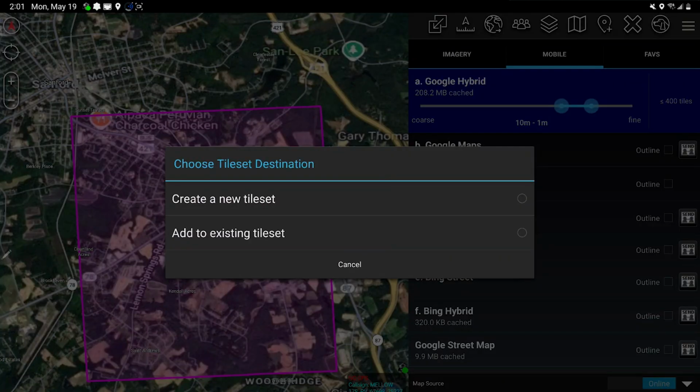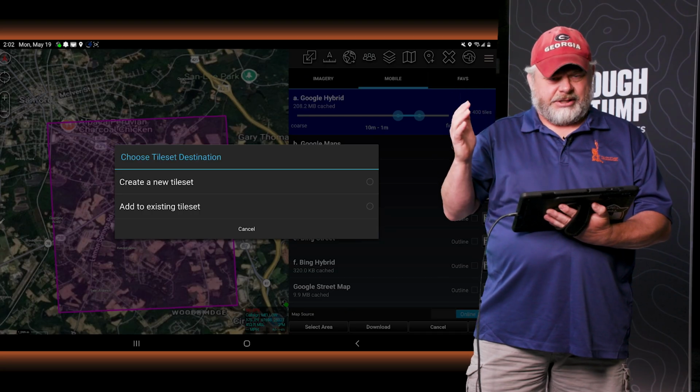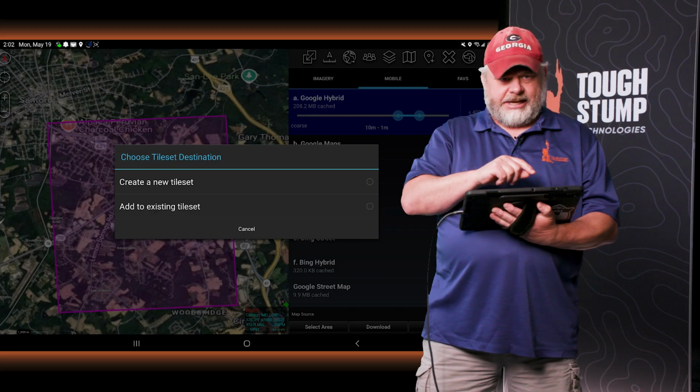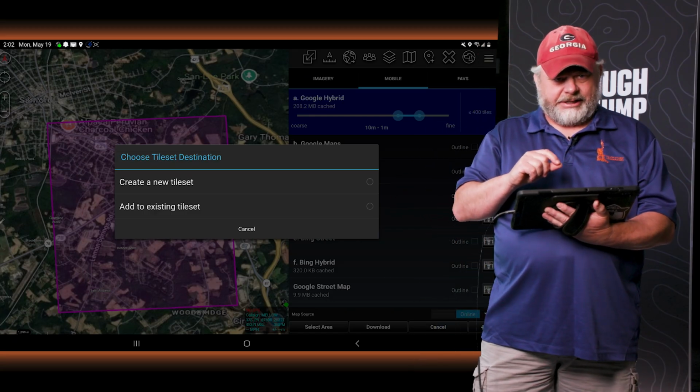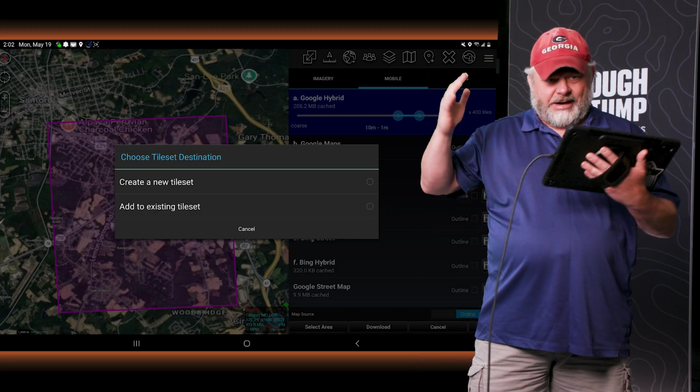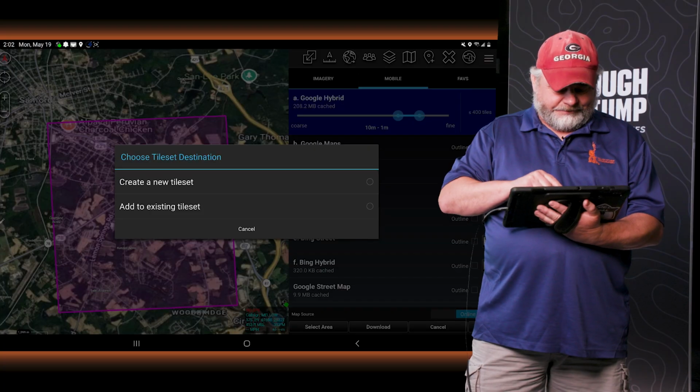And what this is going to do is pop up another box that says create a new tile set or add to an existing tile set. So we're going to create a whole new tile set. But if you think about it, this gives you the ability, say you have a huge area to download, you could download sections of it and just keep connecting it to an existing tile set. And so at the end of that, you have a huge area downloaded.